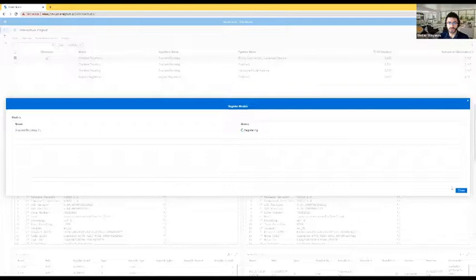If I choose the data that I want in order to assess the performance of my model, I can go in my available data and select the one that I want and click OK. And now I can run this, click the run button.